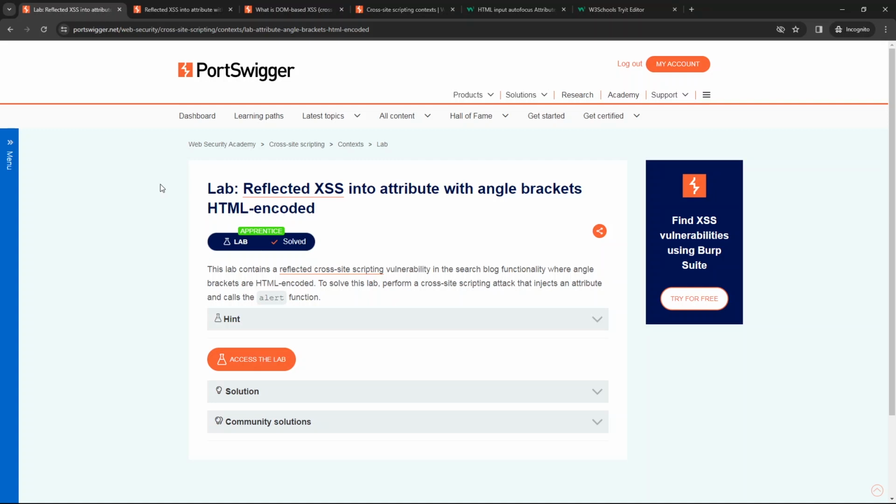So in today's video, what we'll be looking at is reflected cross-site scripting into attribute with angle brackets HTML encoded. So let's take a look at what exactly this lab is about. Firstly, this lab contains a reflected cross-site scripting vulnerability in the search blog functionality. So angle brackets are HTML encoded.